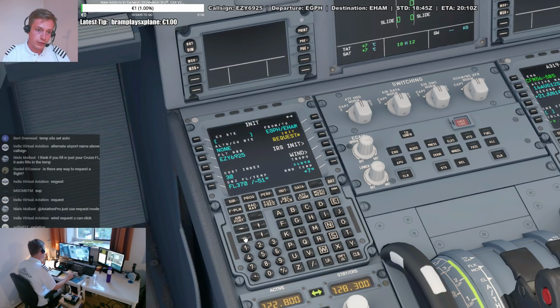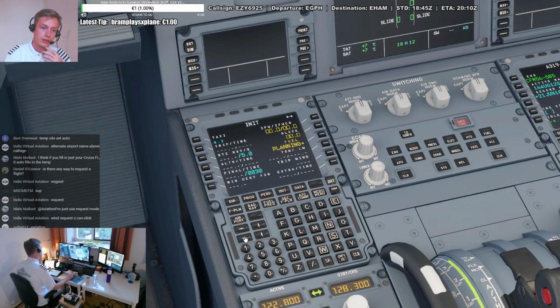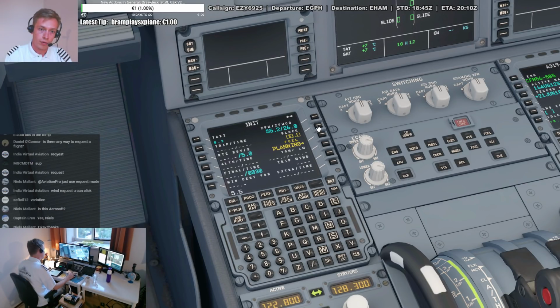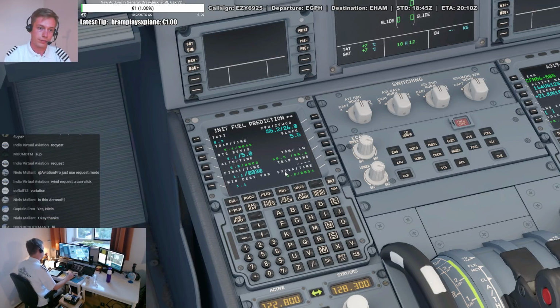Anything else? Ah, there we go. That's the init. So right here we can enter some more information. Taxi, trip time, zero fuel weight. It will enter that itself. Block fuel is 5.5. There we go. That's the fuel prediction.